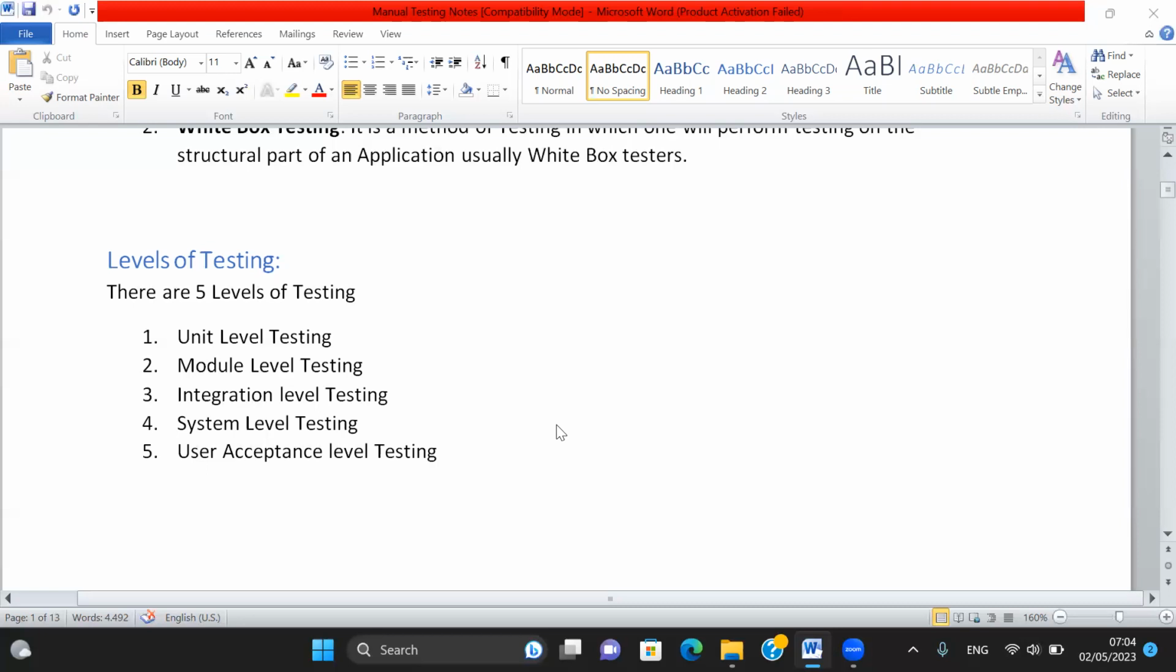Fine. So how many levels of testing are there? 5 levels. What are they? First one is unit level testing. Second one is module level testing. Third one is integration level, then system level, and then user acceptance level. So now the first one is unit level.